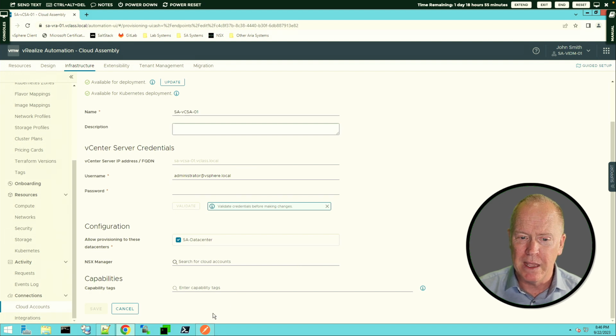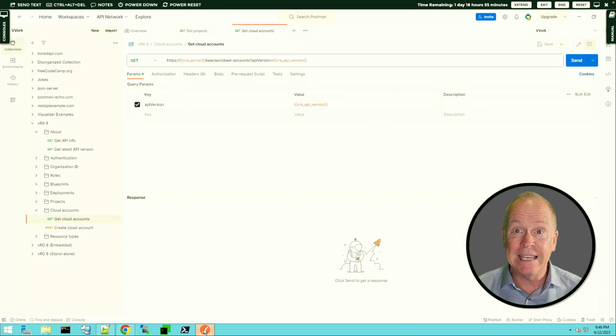All right, so now you have an idea of what it looks like when you create a cloud account through the GUI. Let's go over and get information about that cloud account. In fact, what we're just about to do is going to look up information about all of the cloud accounts. I happen to only have one, but this REST request would look up all your cloud accounts. So let's go ahead and click send.